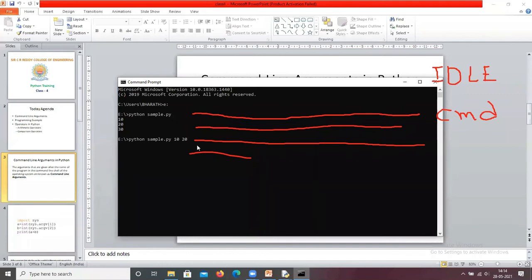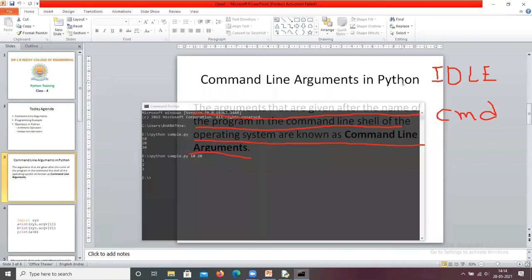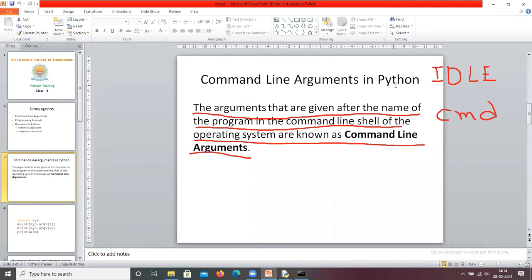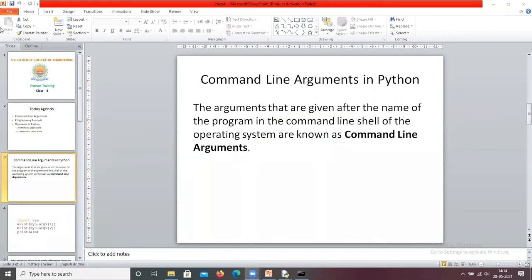Python sample.py 10 space 20. Now, if I press enter, nothing happened. So here we get no answer, but these 10 and 20 are stored in one array. That array name is argv. Okay, so how do we pass the arguments?